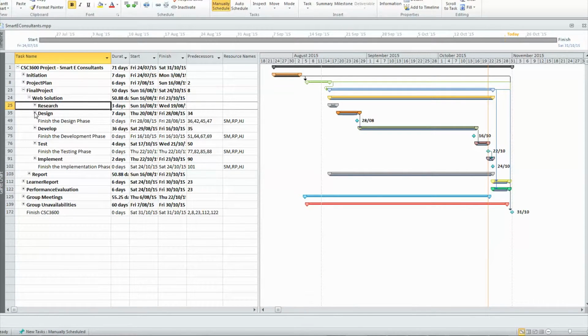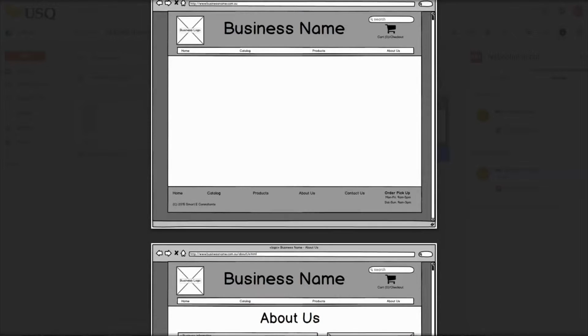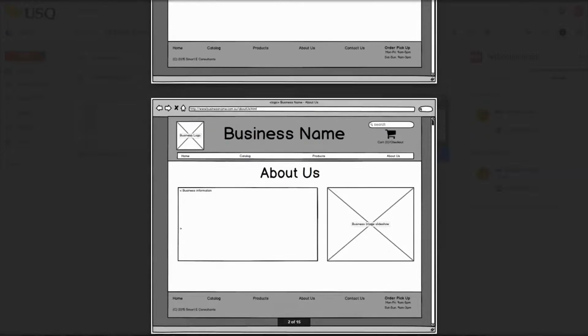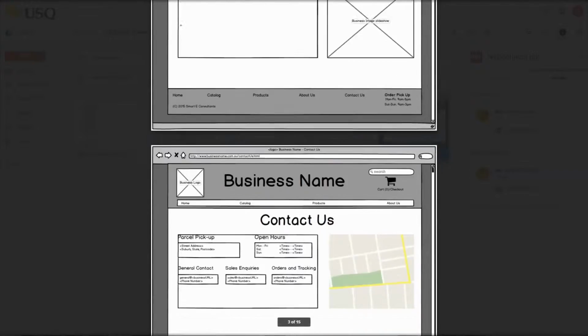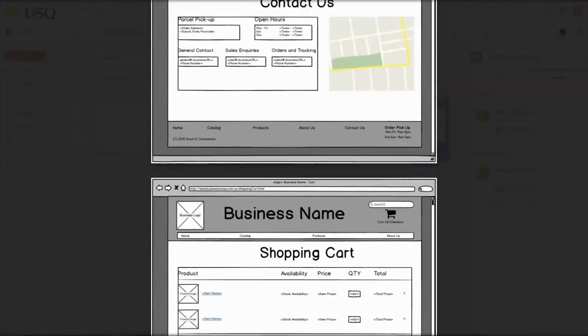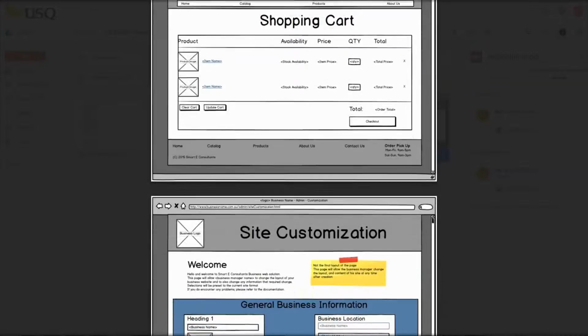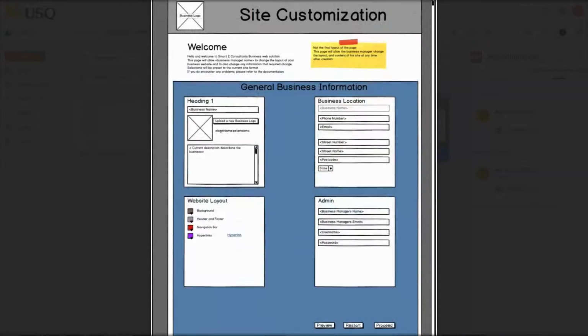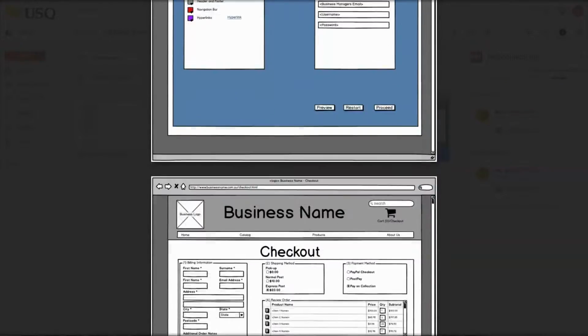The next section is design. In this phase, the group would produce wireframes for each of the pages of the website. I began this process by creating an account with Balsamiq to help with the production of these wireframes. The results of the designs are as follows.